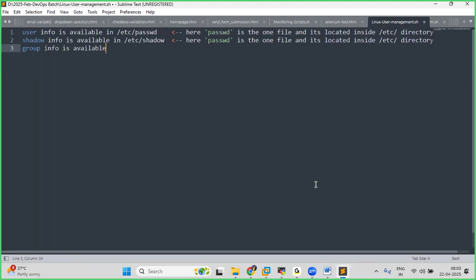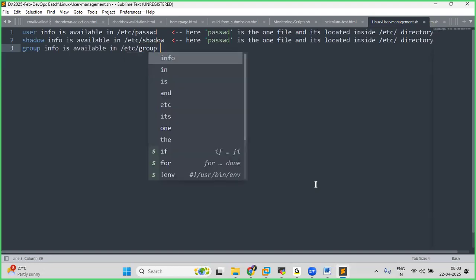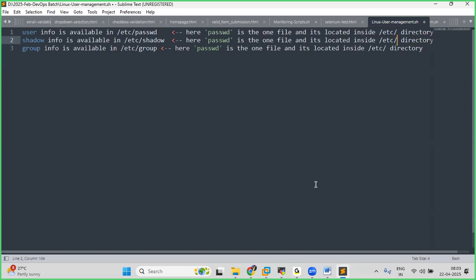Okay, the info is available in /etc, in the group, the shadow, and the passwd files. But be careful with this one. You should not disturb these files if you have the privileges to access the root user. If you are in the root user, be careful with these files.